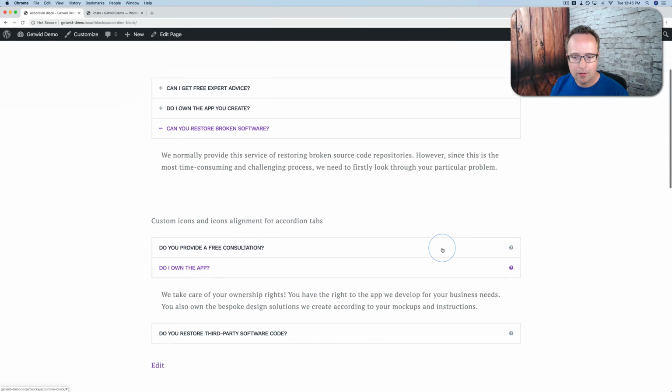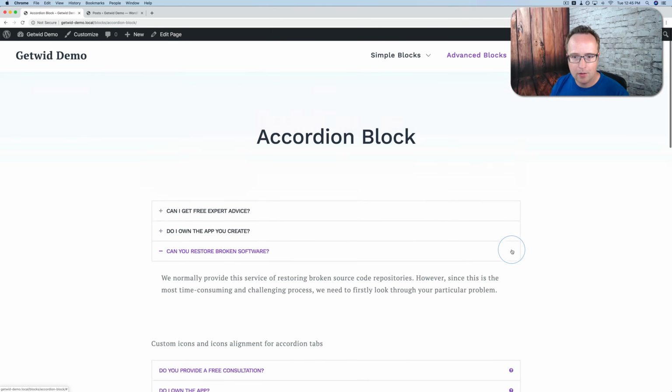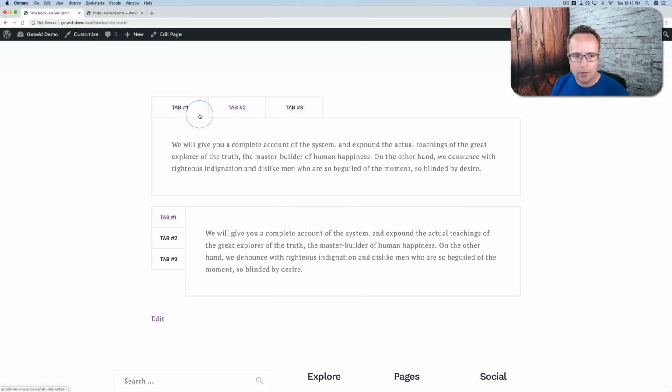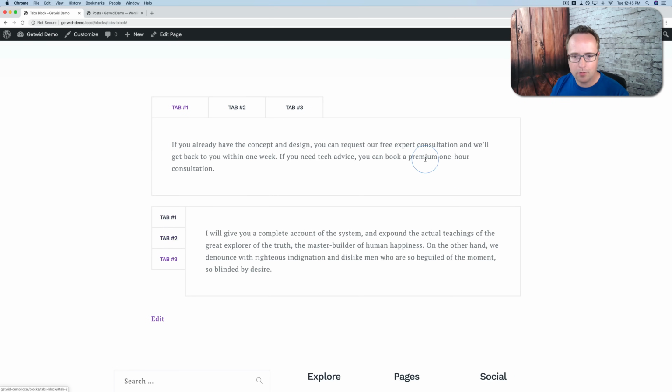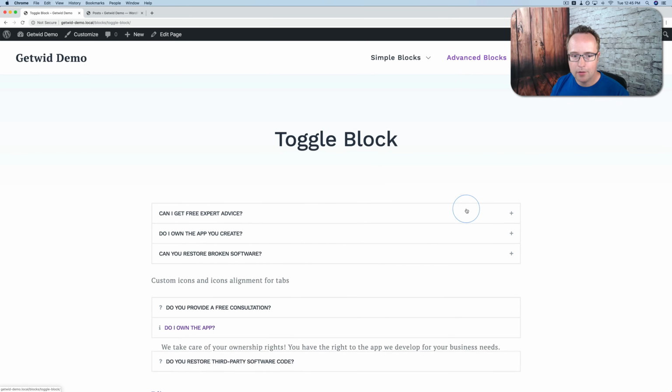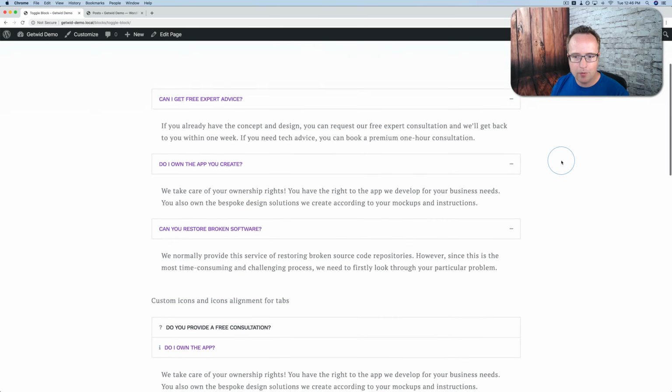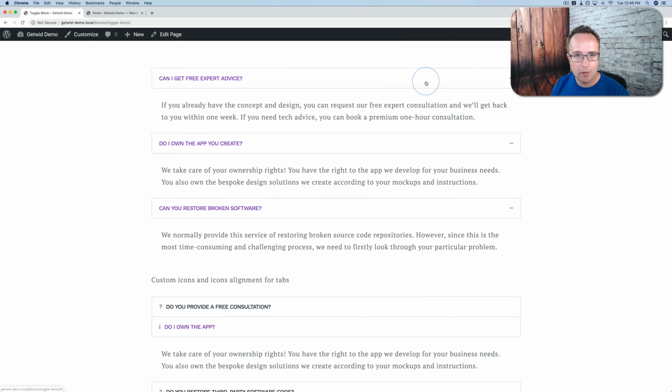Accordions with different options for what to show on the left or the right on these accordion boxes. Tabs, very similar to accordions, only in tabs, vertical and horizontal. Toggle, also very similar, only we can have them all open. Accordions have one open, the rest close. Tabs, you can have them all open if you want.